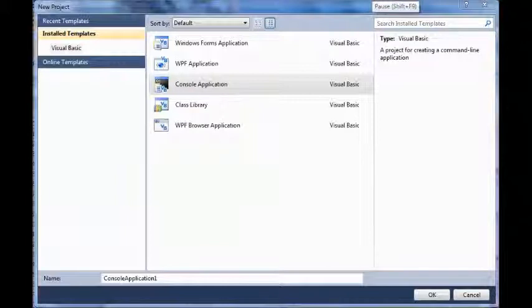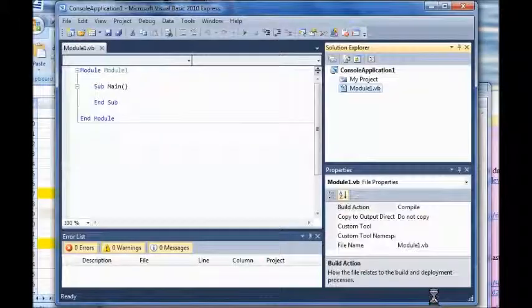Welcome to assignment 4. We're going to start out assignment 4 by opening up a console project. I'm going to click OK, and it will bring up my console project. So now we're going to go into the assignment and look at it.